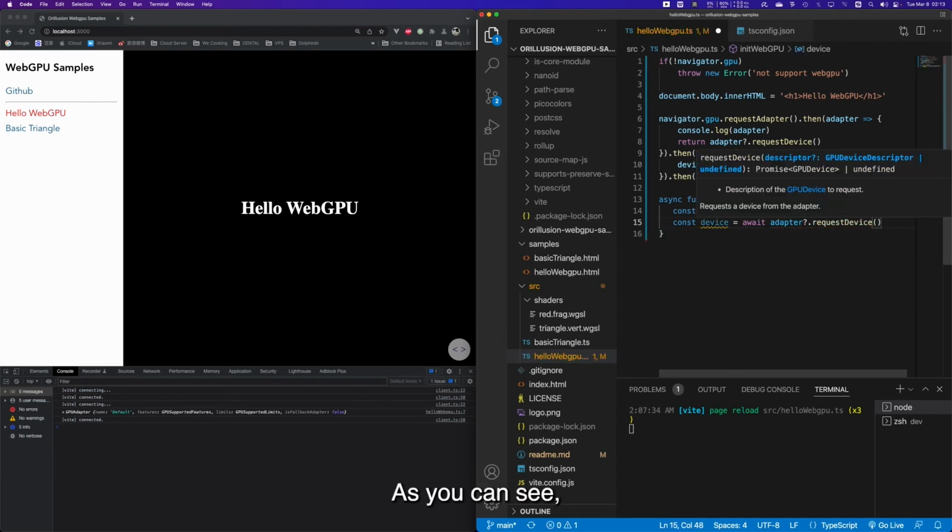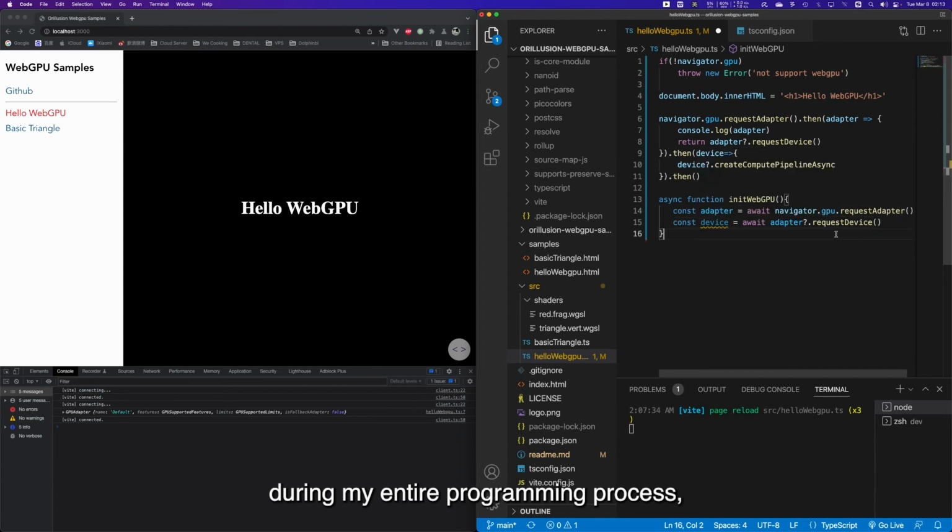As you can see, during my entire programming process, thanks to the reference to the definition from the TypeScript WebGPU package for TypeScript, Visual Studio will give us automatic field parameters, which is very convenient for us. It will help us to avoid bugs.